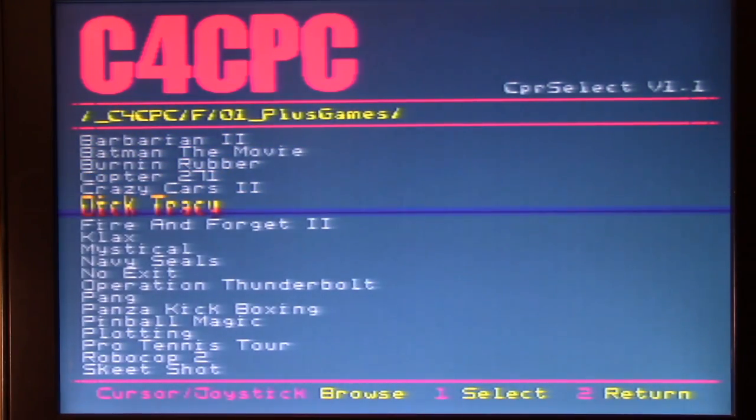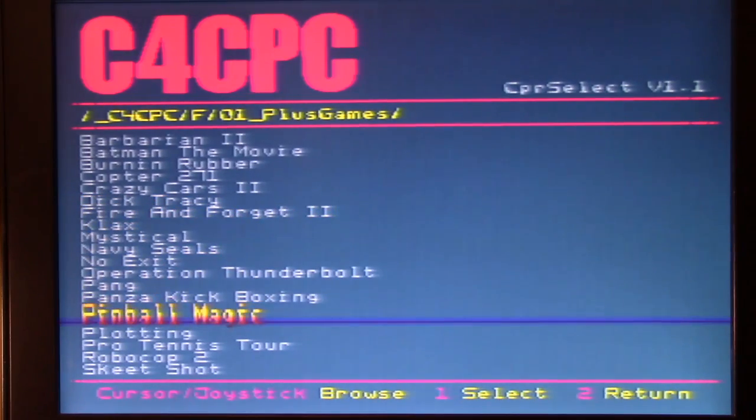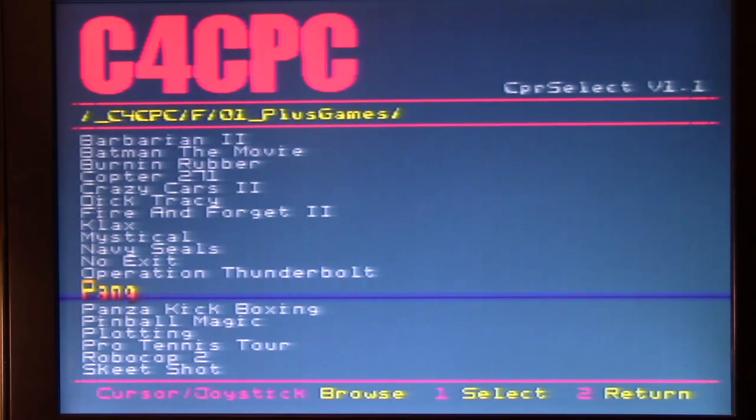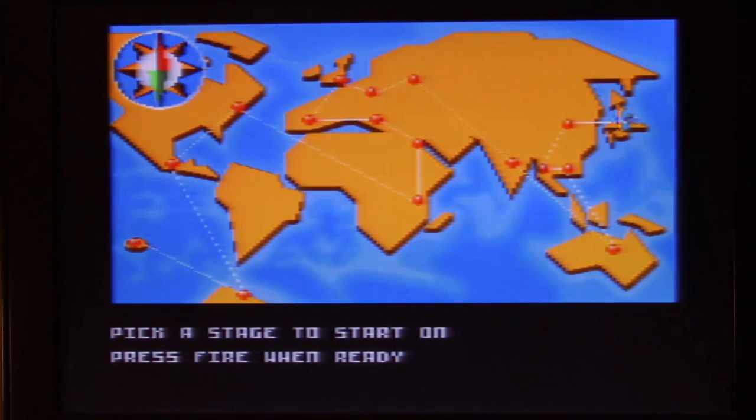There's no Chase HQ because I don't think that one's been burnt over yet. But something like Pang, you just don't see it. It never comes up. When I have seen it, it's a couple of hundred quid and mega expensive. But that's just to show you, that is a GX4000 game, just booting up straight away.